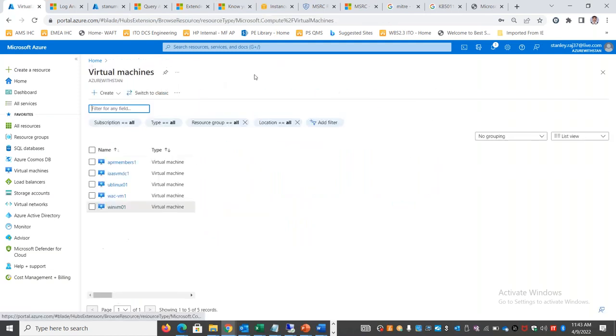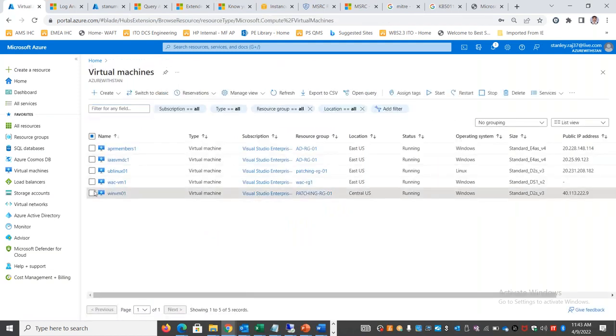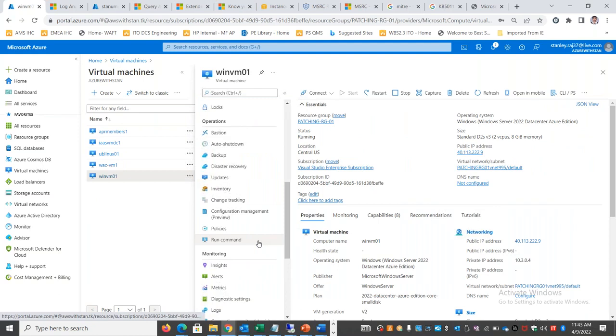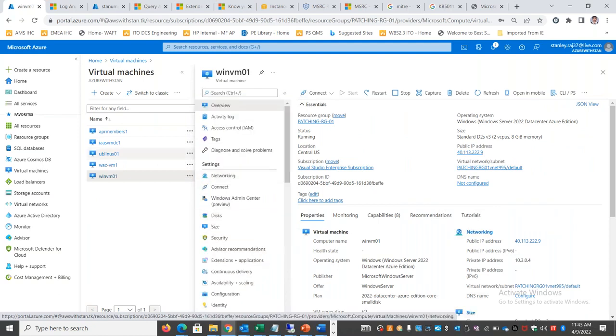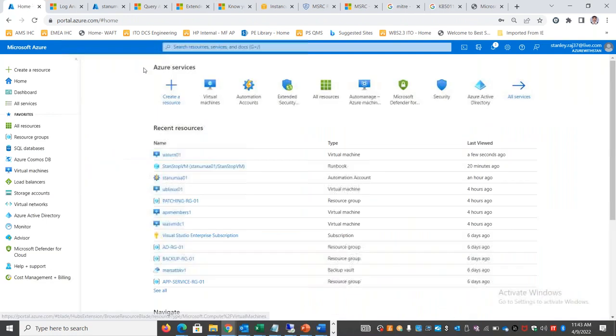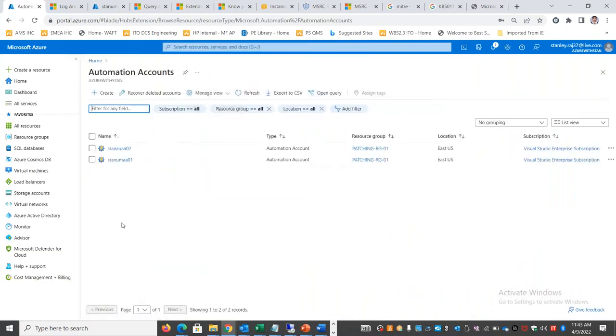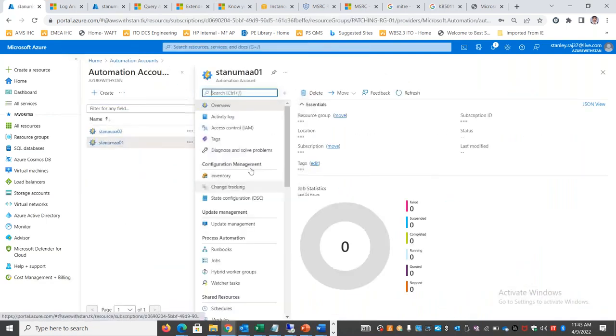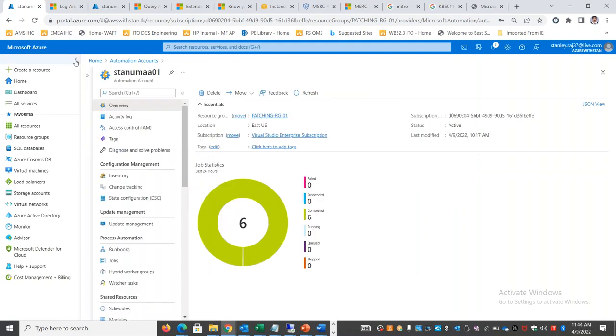You can go to the services here, select multiple machines, and go to update management, or else get inside the machine and go to updates and deal with that. Or else you can directly go to the automation account and select update management. There is more than one way to reach update management, is what I am saying.